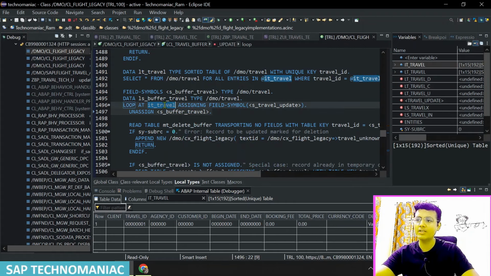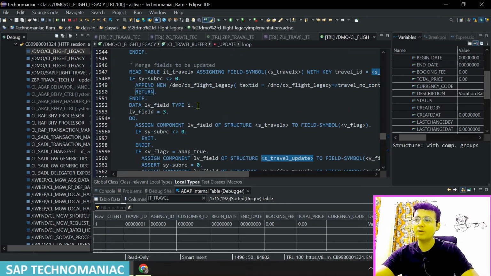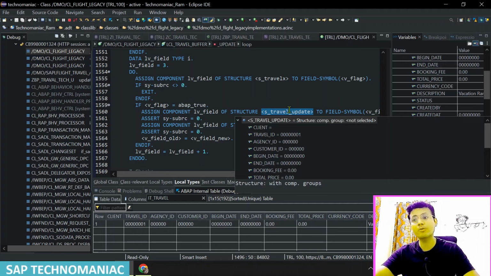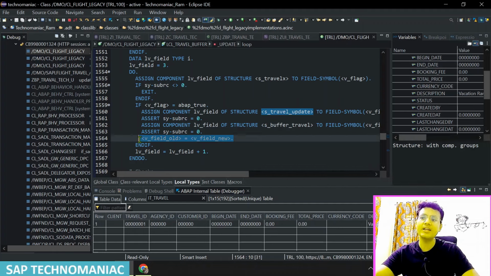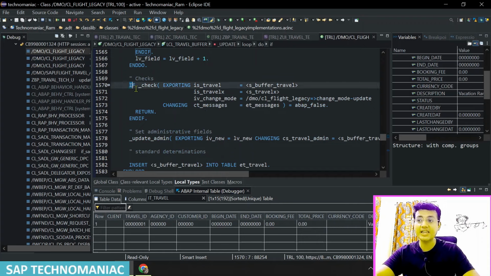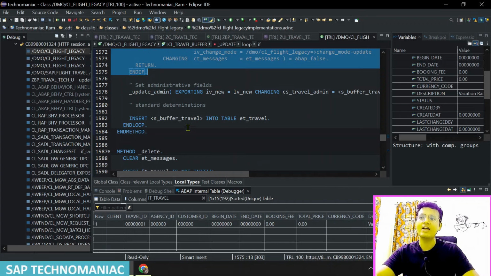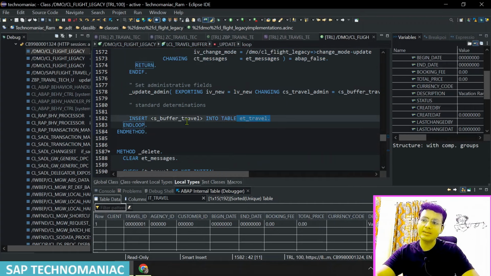So this is looping through that data, and the buffer validation is doing other validation. Once the validation is done, it is looping through all the fields, checking field by field from the buffer against whatever it got from the database. If something is mismatching, it updates that particular field, replacing the old value with the new value. And finally once everything is done, it is checking the data. Basically the validation is called, then it is updating the admin field, and once the admin field got updated, it updated the buffer table, and finally it is updating the data in the ET travel.